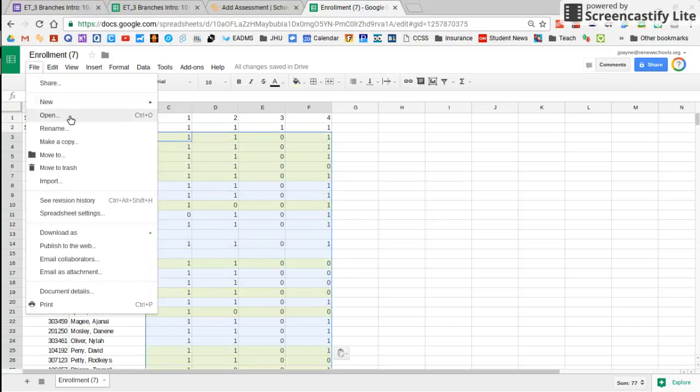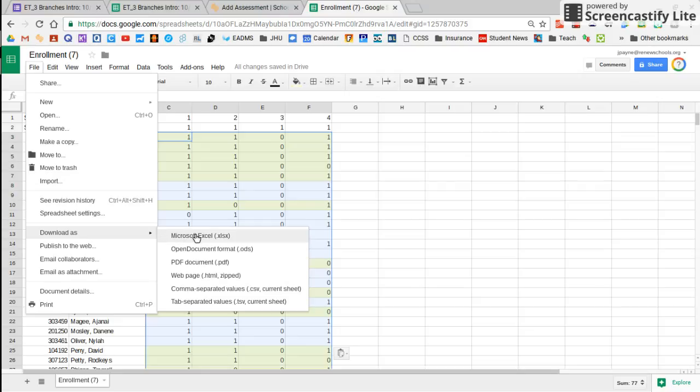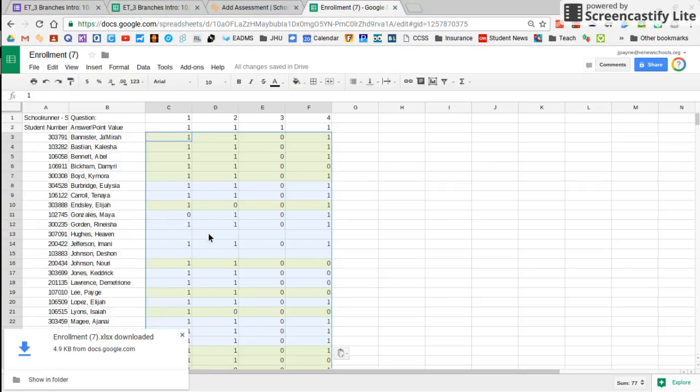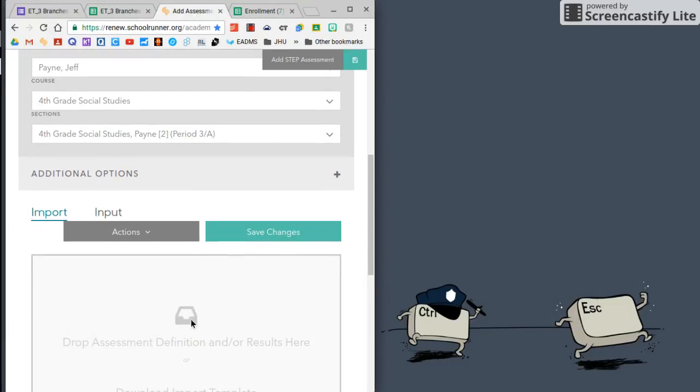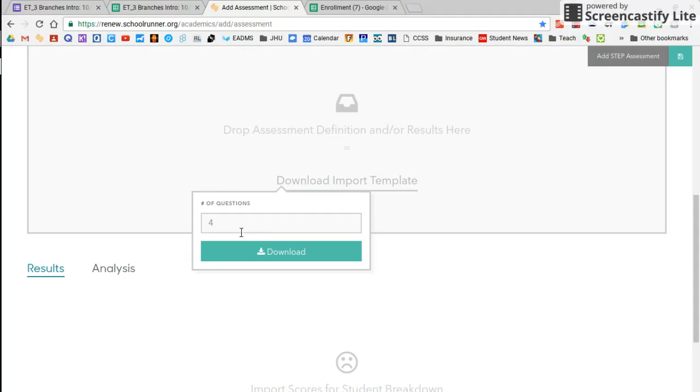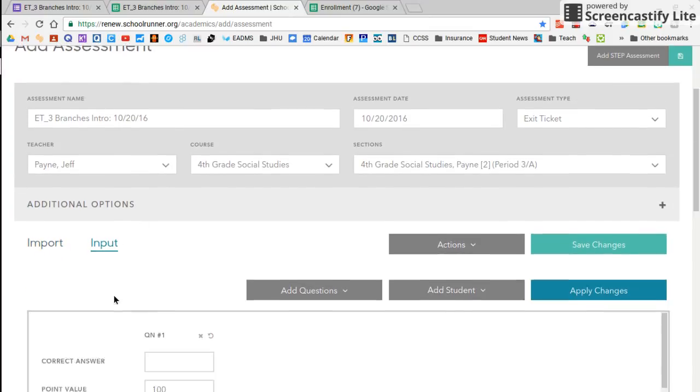So now we can go to File. I'm going to download this as an XLSX, which is a Microsoft Excel form. There it is. I'm going to leave it there. I'm not going to even open it. Because now I'm going to get two screens going. Here, right. I can do the import now.